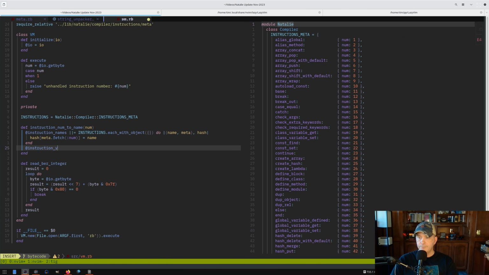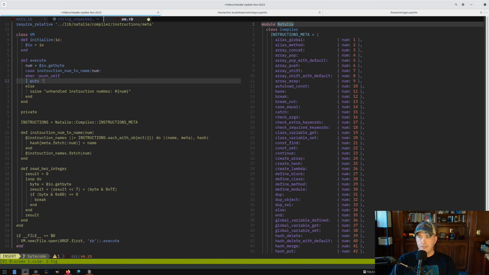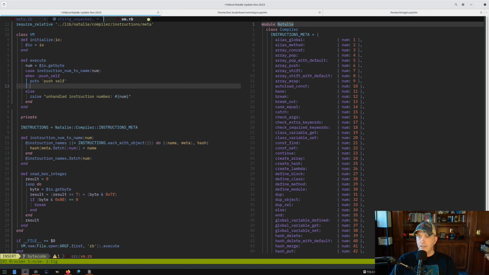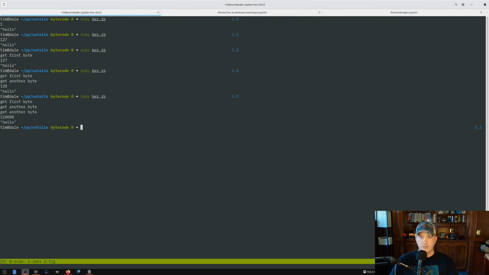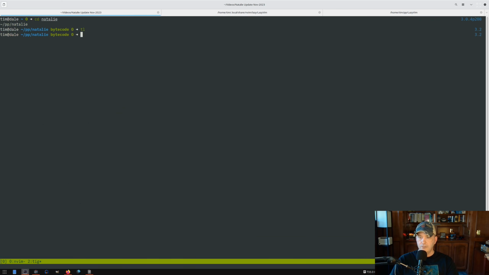My tab key's not working. Instruction names dot fetch, because I want it to raise an error if it can't be found. And that should give me the name. So here I need instruction num to name. My autocomplete is going crazy today. So when it is push self, then we want to say, I'll just puts it out for now, push self. Ooh, what is the next instruction? I think we're done with this. Close that, close that, close that.